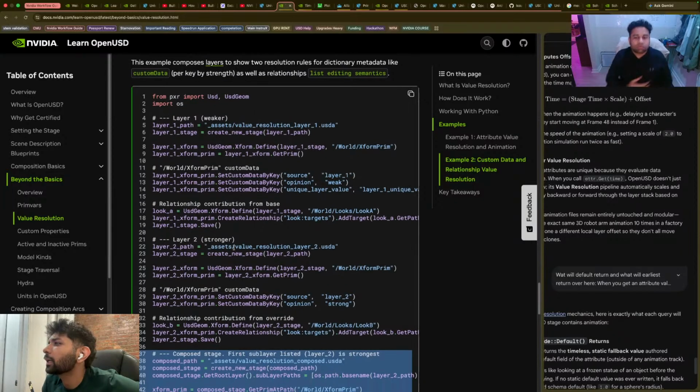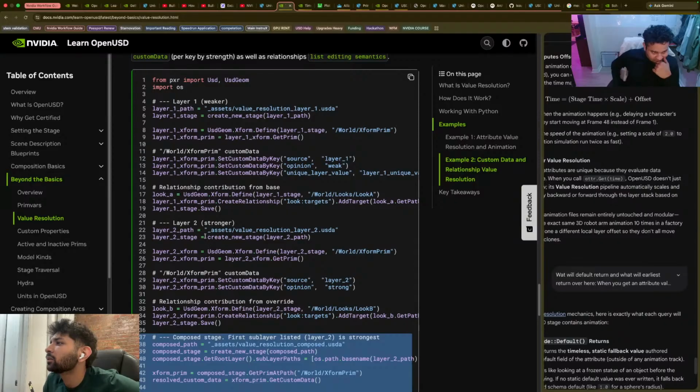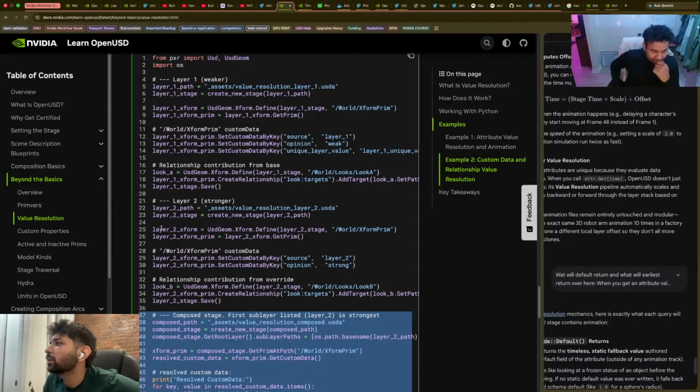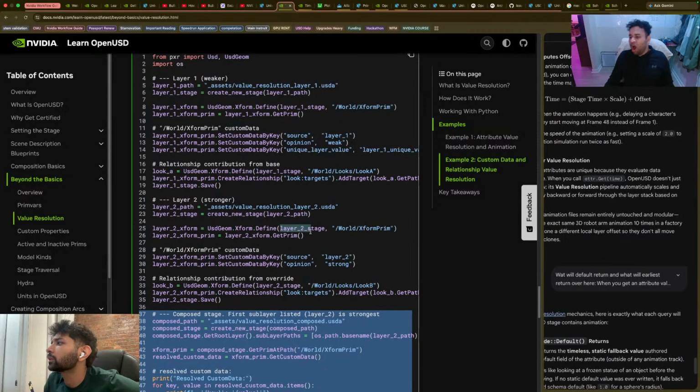Layer two path, asset value resolution, layer two USDA. So this is the second USDA file, and then creating a new stage over here as well for layer two, and then defining a prim, an XForm, and creating another XForm, defining this at world XForm prim. USD geom dot XForm dot define, layer two stage, comma. So this is the stage and this is the path. Layer two XForm prim is layer two XForm dot get prim.